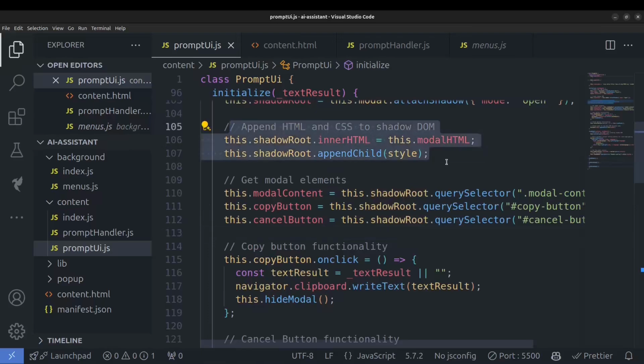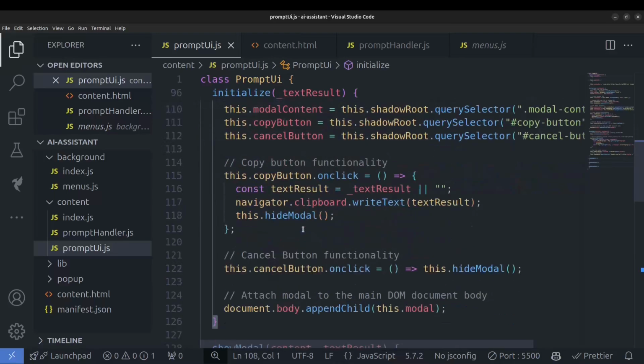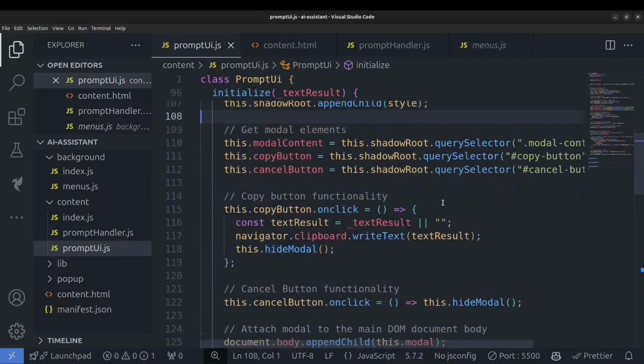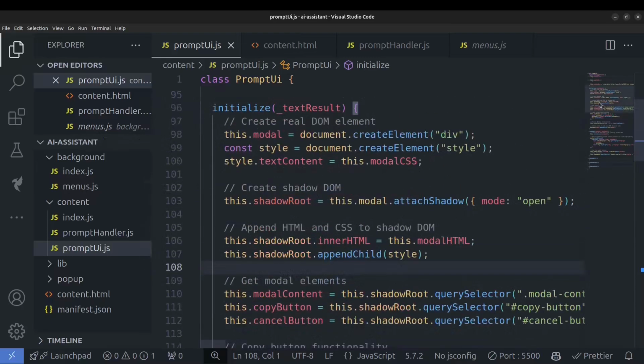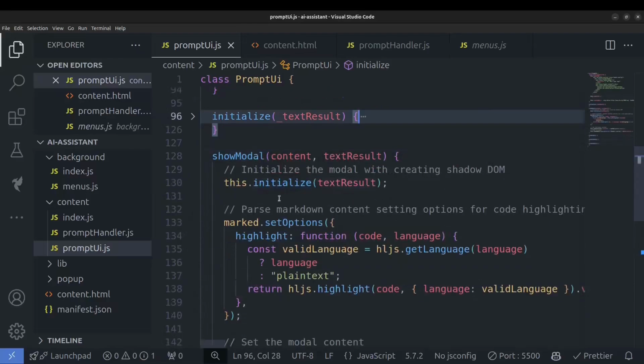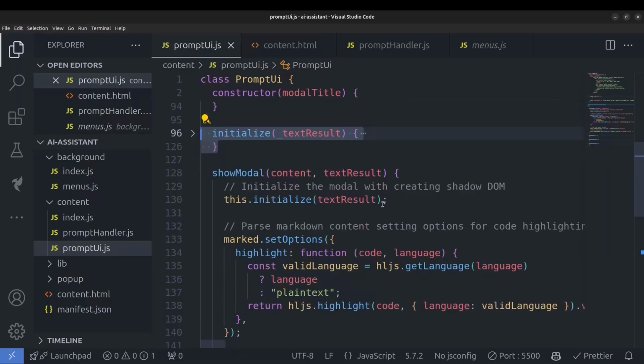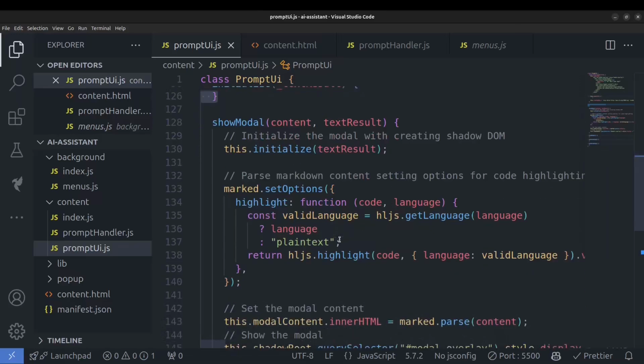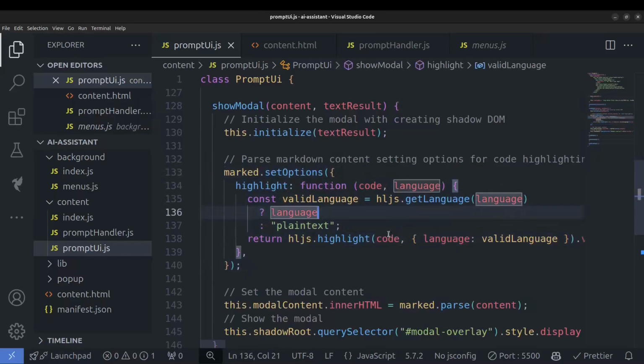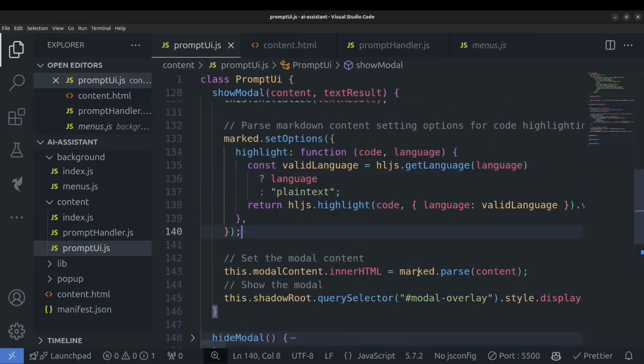Because we have created the shadow root, we now have to insert that shadow root into our main DOM. Before inserting, we also have to do some other stuff, like handling our onClick method because we have a button inside. So in the show model, first we call our initialize method, which will create the model and also the shadow DOM. Then we add the configuration for the marked library for converting our text from markdown to HTML format, and then we parse the markdown response into HTML format.